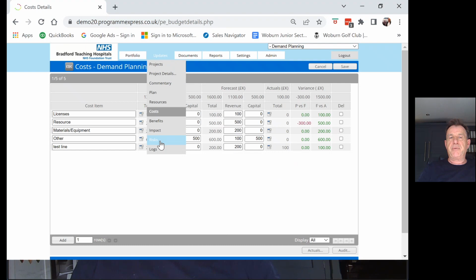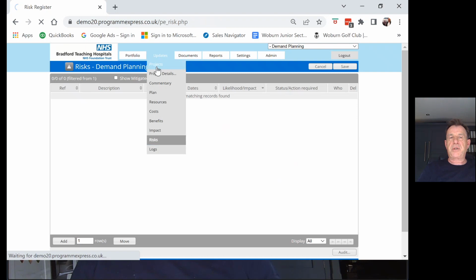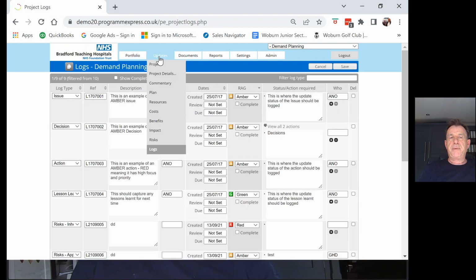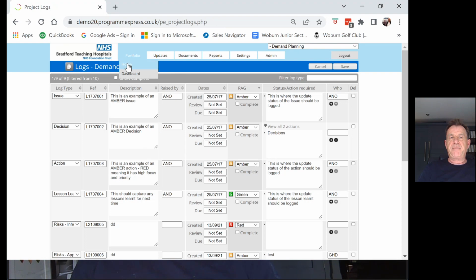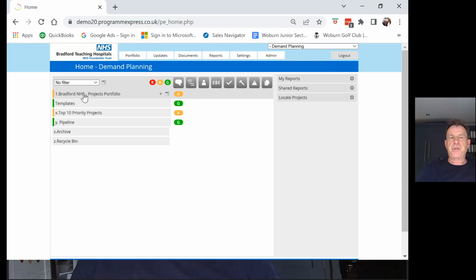We can apply risks. There are lots of modules. I can't go through everything. It's just a flavor. You can apply logs, which are issues, actions, decisions, and very, very simple way of populating status data across a lot of projects.